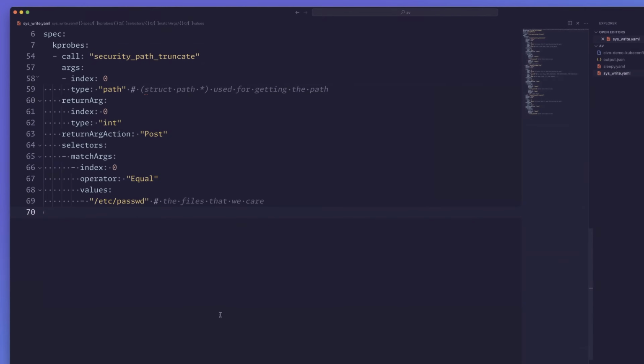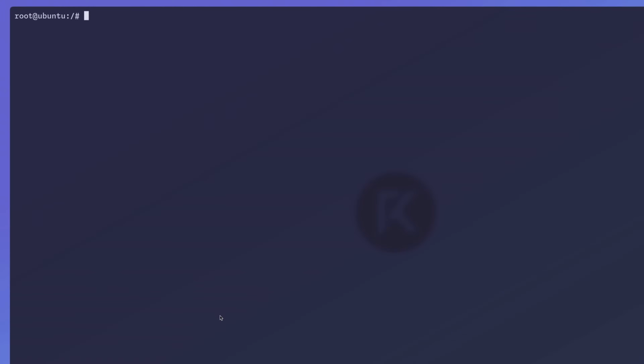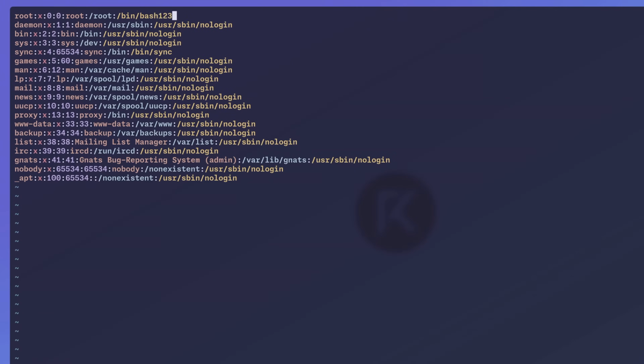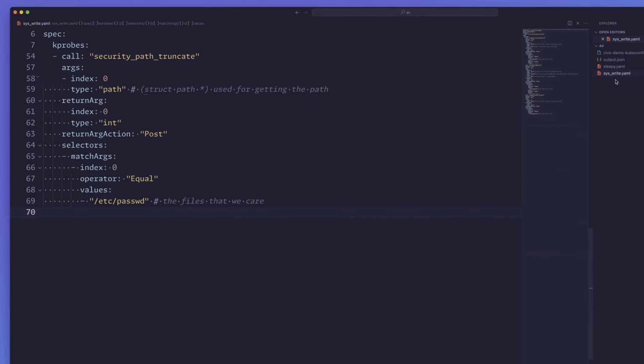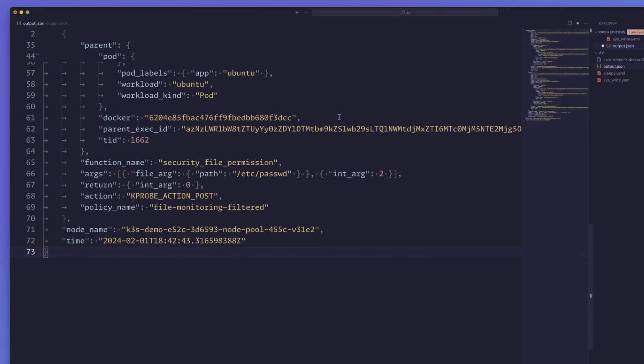And let's check our path, etc. password. So let's open Vim and add bash 123. Now if we pop over here, let's grab one of our kprobes that we can see, like so. And let's put this into our output.json so that we can format it.